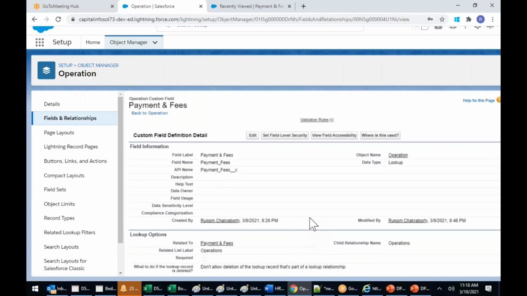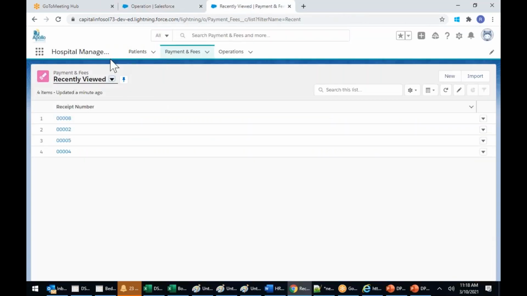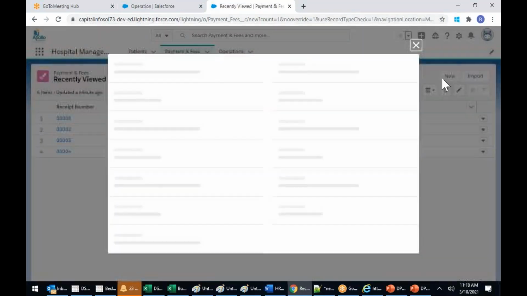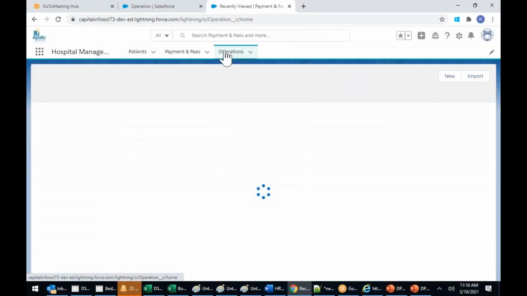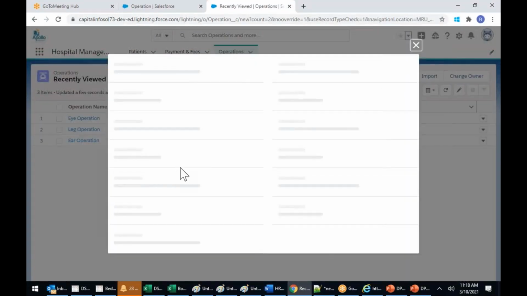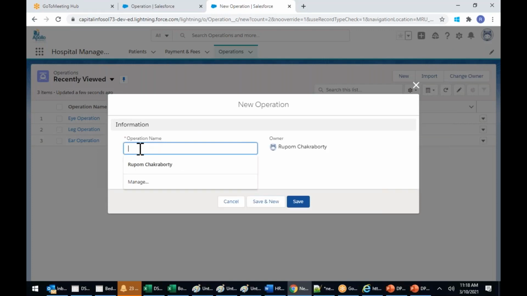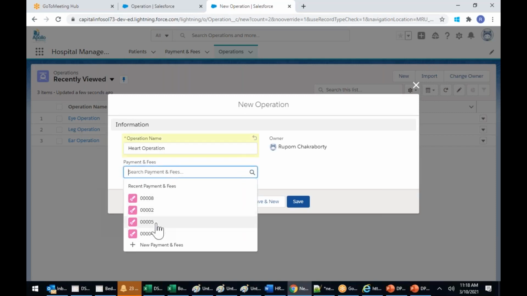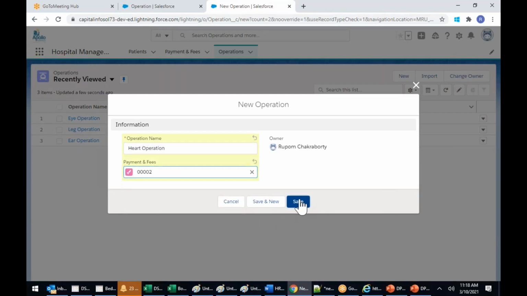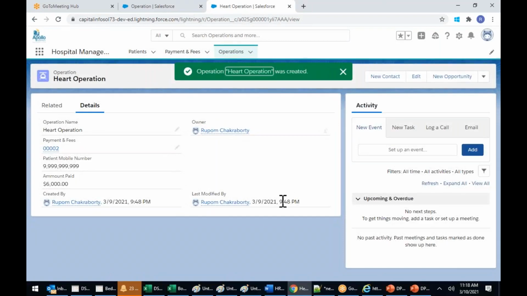As soon as I check this option and click on save, now if you link, for example, I am creating one more operation. I go to the operation. I click on new operation. What I will do, I will create an operation called heart operation. I'm linking it to receipt number 2. Save. Now you see what happens.